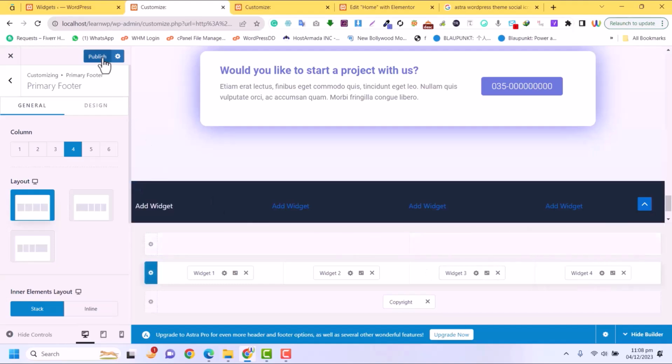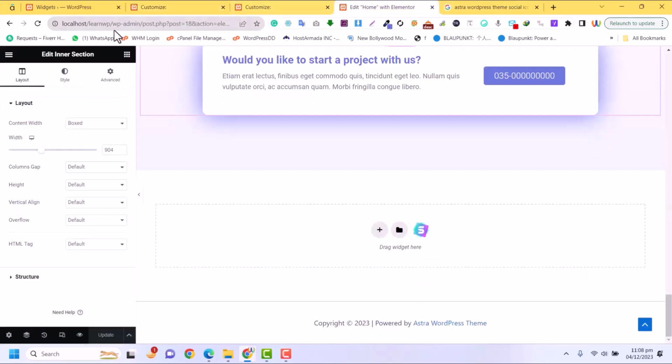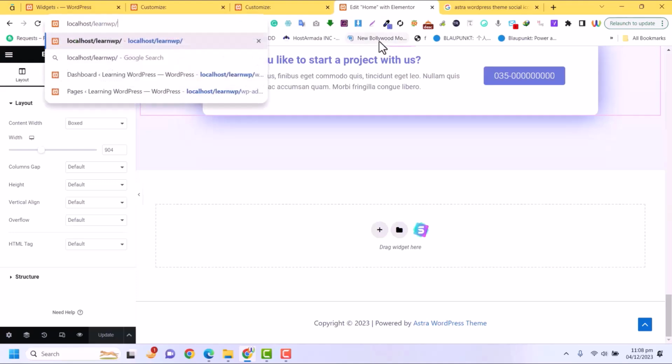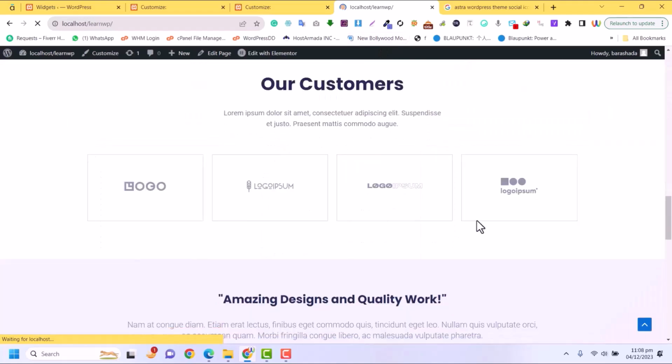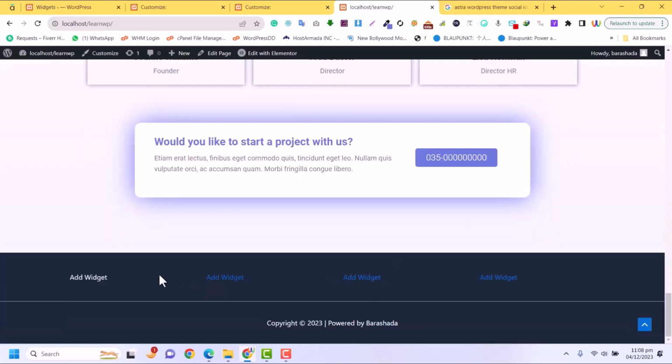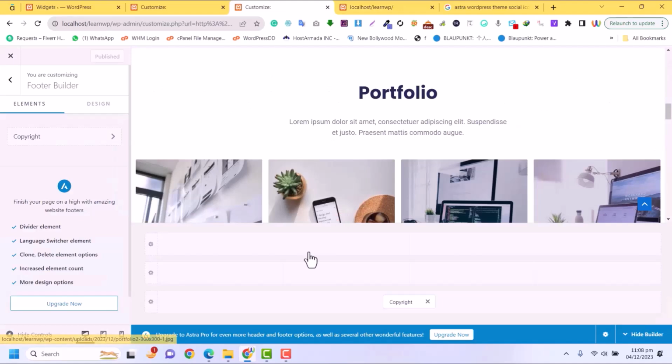So I will just click on publish, and after clicking on publish, I would like to go here and see whether it is appearing or not. Okay, so I will just go back to our home page. Here I will just remove the preview. Now you can see we have the option add widget, add widget, add widget, add widget here. Go back into the customizer.